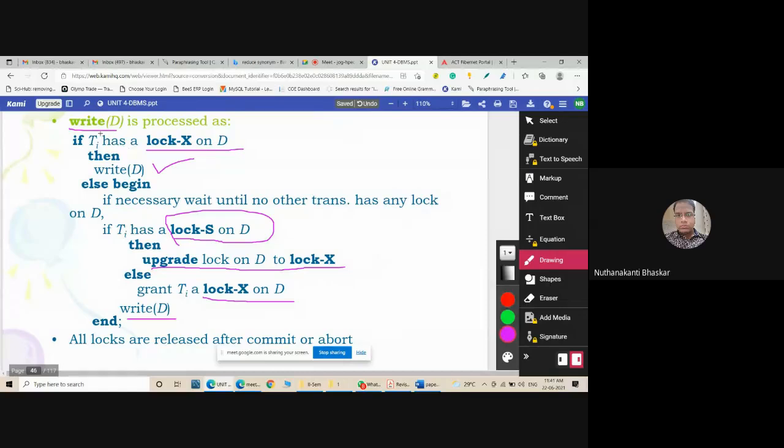If you want to write anything on object D, you need to check whether the object already has an exclusive lock applied by transaction Ti. If it is there, then you write directly without any verification. If there is no exclusive lock on object D, then you need to check whether the object already has a shared lock. If it has a shared lock, then you need to upgrade it from shared lock to exclusive lock. Then you can write it.